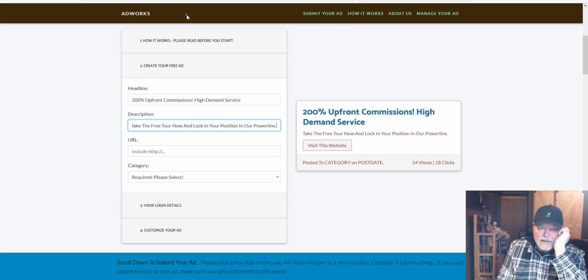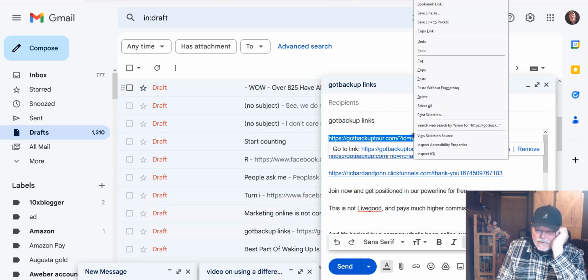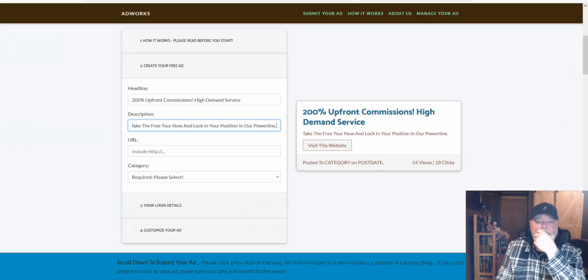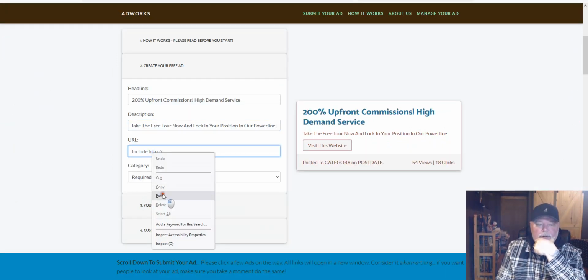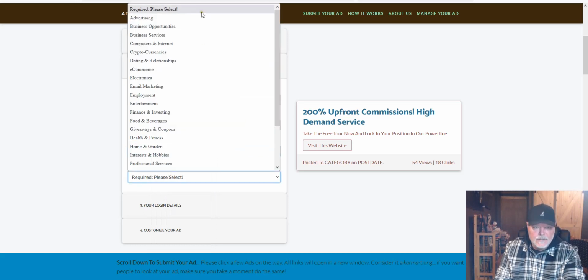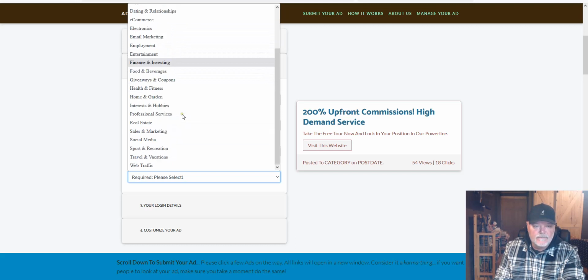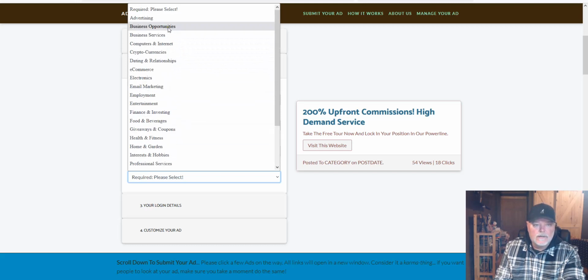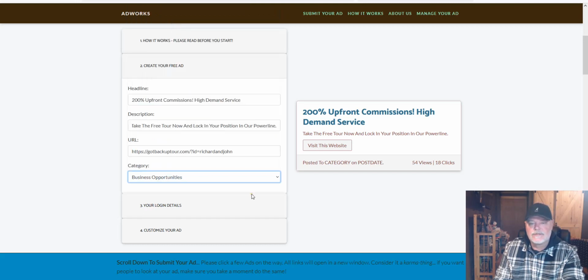And then the link, go grab my Got Backup link, you grab yours, and you go ahead and paste it in that box. Left arrow key all the way over. Make sure there's no space. Category, I'm going to put business opportunity. I've selected different ones when I've done these. You could select business services, advertising, basically business opportunities. That seems to be the best befitting. I'm going to go business opportunities.